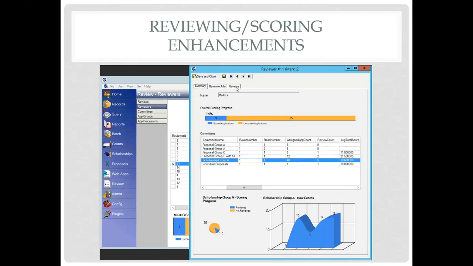To get to a particular reviewer's reviews before, you had to go to 2 or 3 screens and click 7 or 8 times, and now you can just come right here. We think it's organized quite a bit better now.